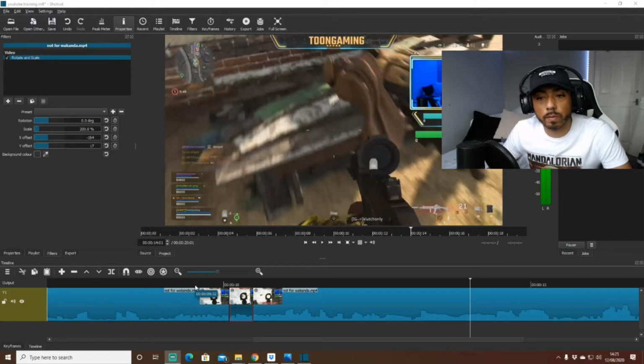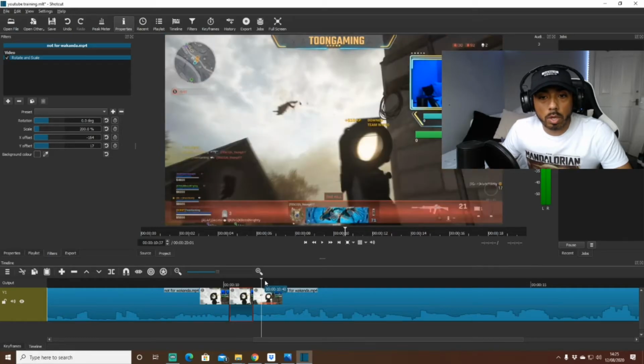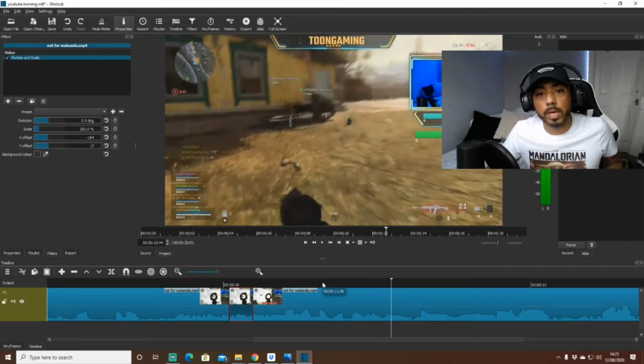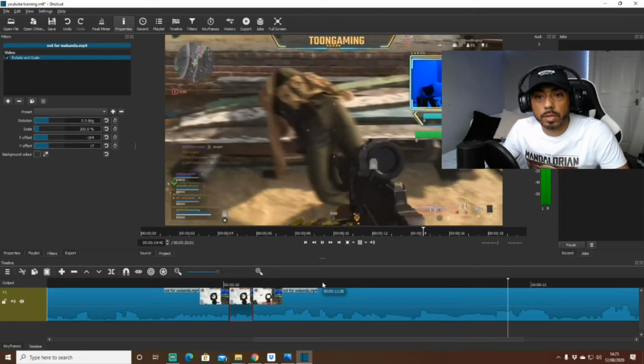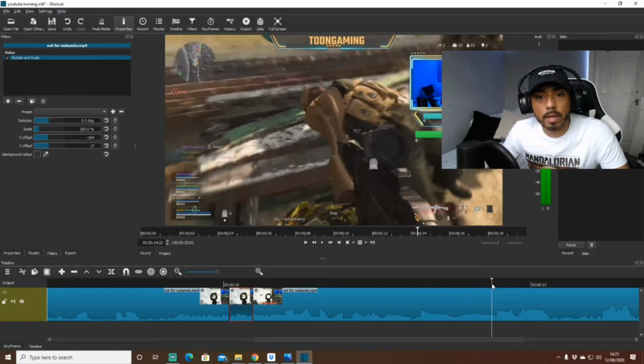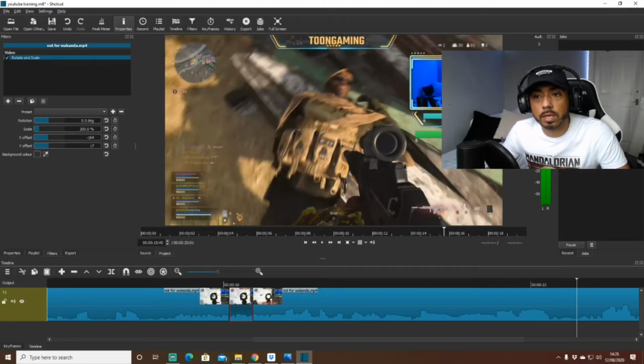Right guys, so now that we've done our rotate and scale filter, I'm just going to show you another example of how we can use the rotate and scale feature as well. For me, when I stream, I'm using a webcam, and I'm just going to show you how you can use it to zoom into other areas and how that can be useful. So in this clip here, after I've killed the guy, you'll see that I start to talk.